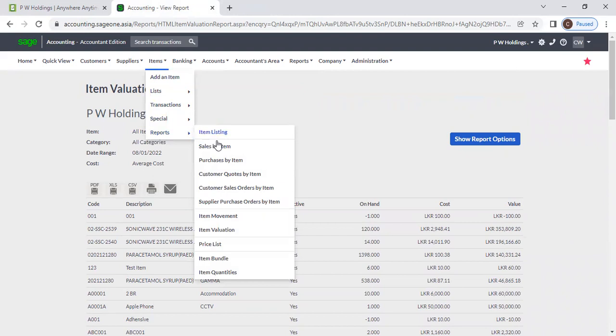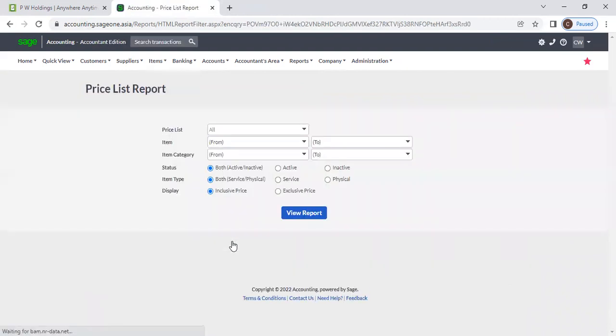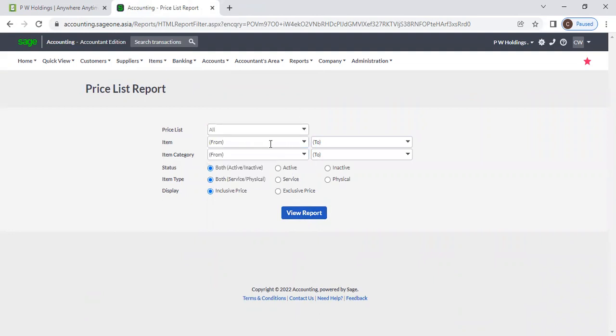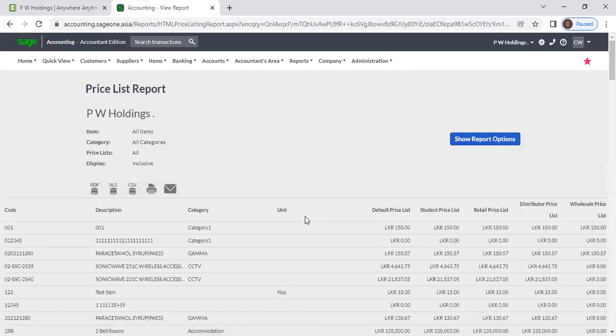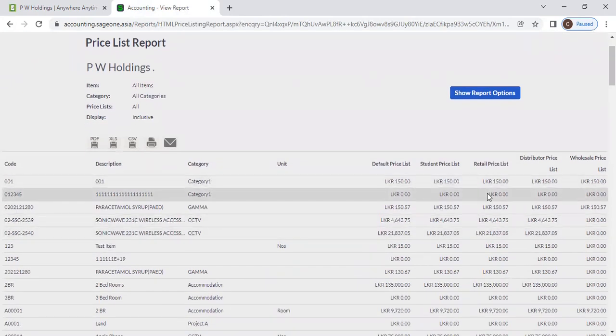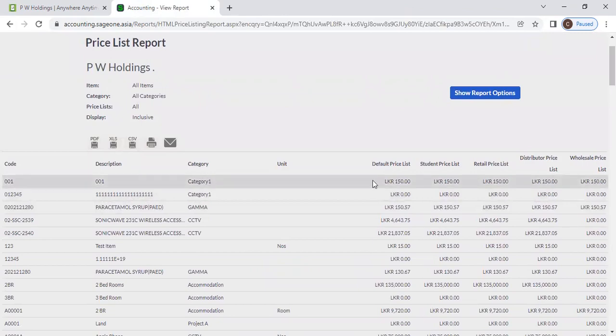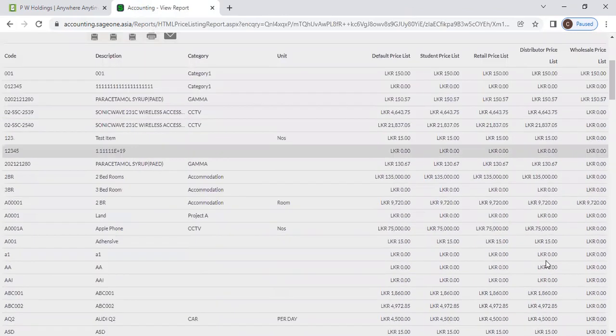Right. Next, we will move to price list. From here, you can view the price list report. You can select price list and item categories, and you can view inclusive price or exclusive price. Inclusive price is with tax amount, exclusive is without tax. For each price list you can view item code, item description, category, and price.